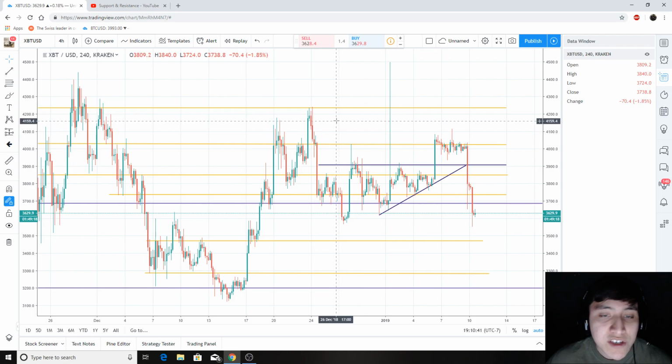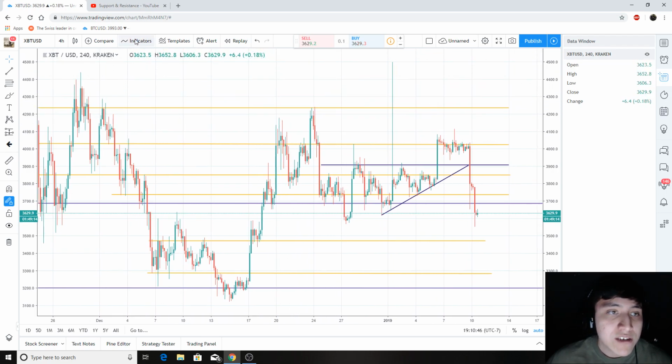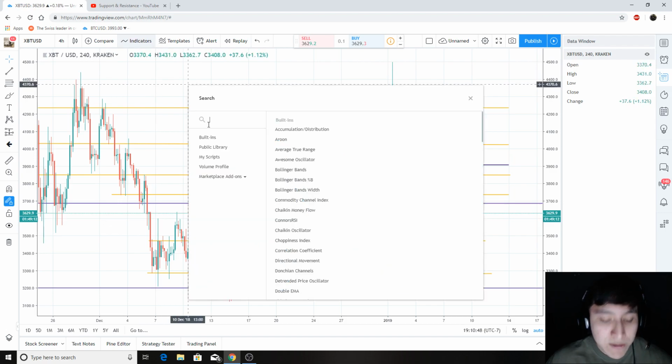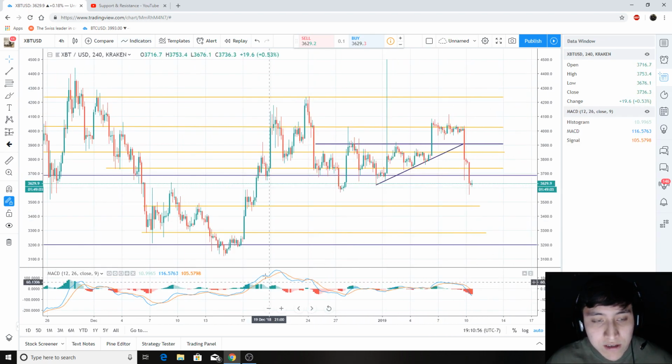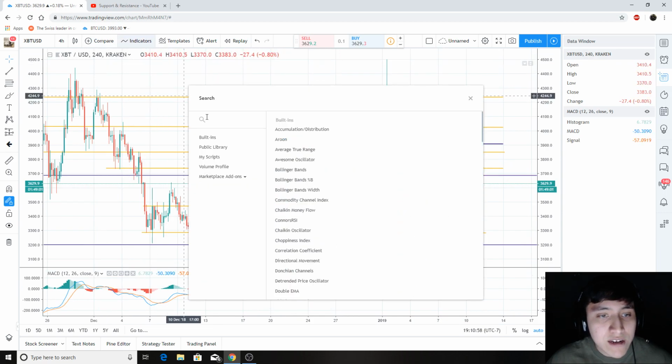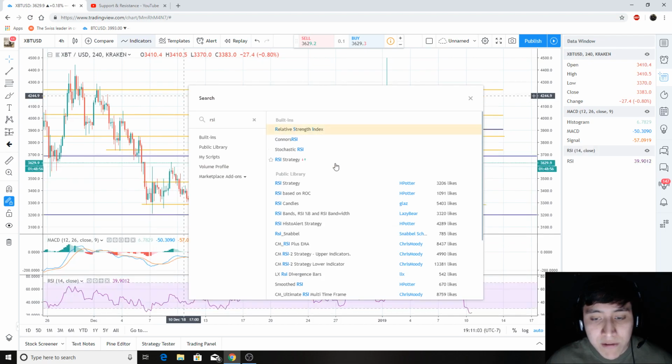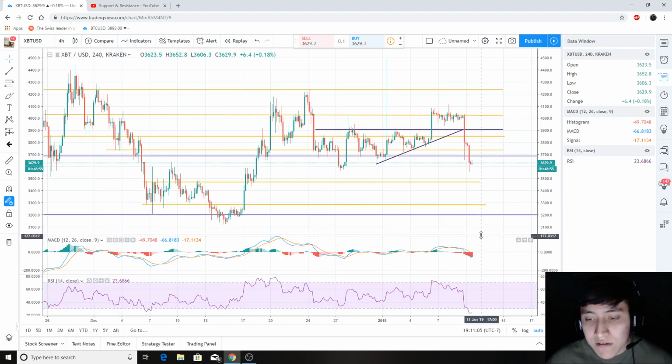So let's start off by just kind of adding all the tools into indicators. I'm going to show you guys how to do that. We're going to start off by clicking here and typing in MACD, and this will add that MACD signal. Close it, it's right there, and then we're going to click on indicator again, type in RSI, which is going to be our relative strength index, right?